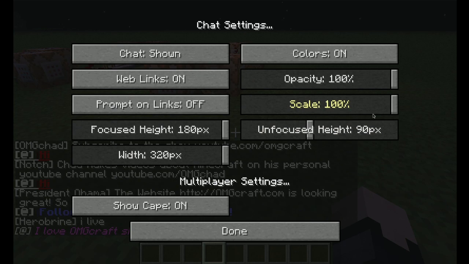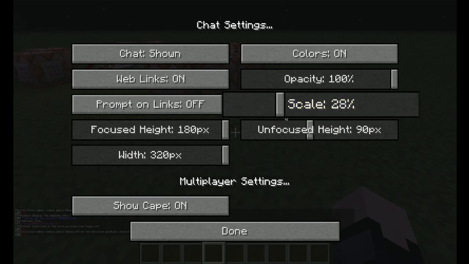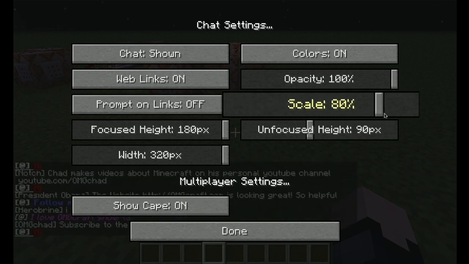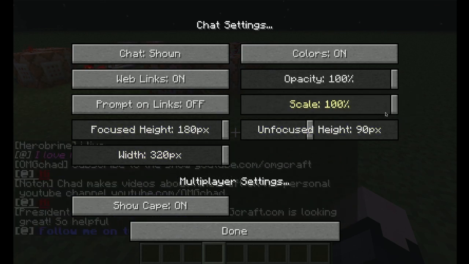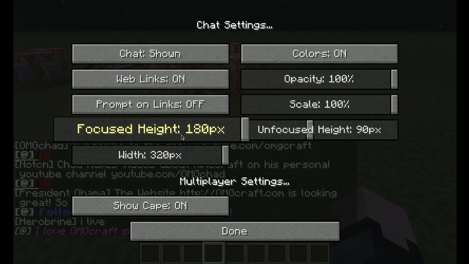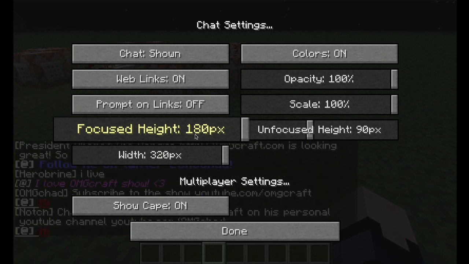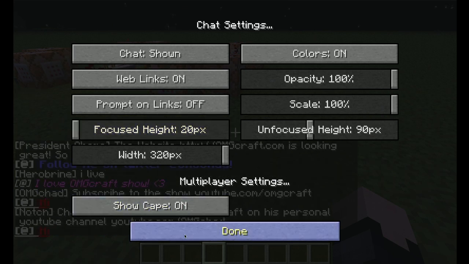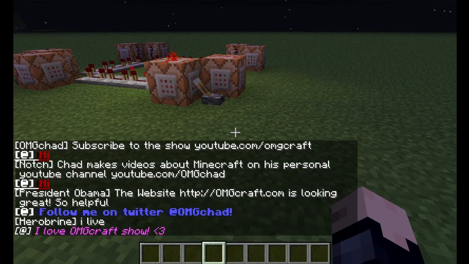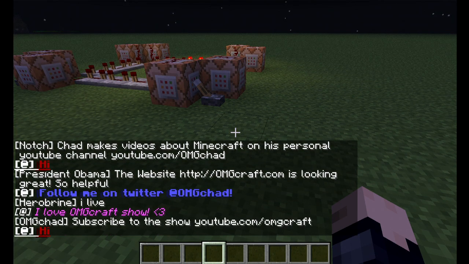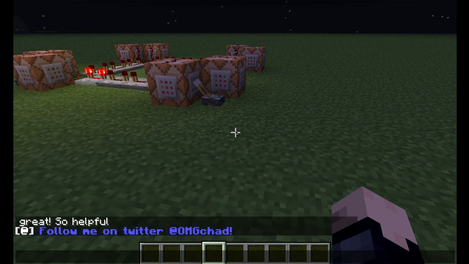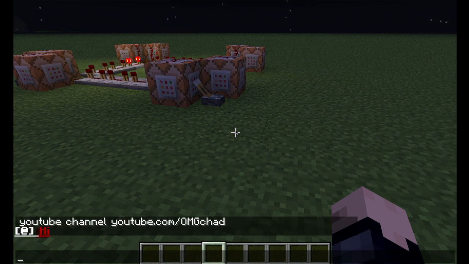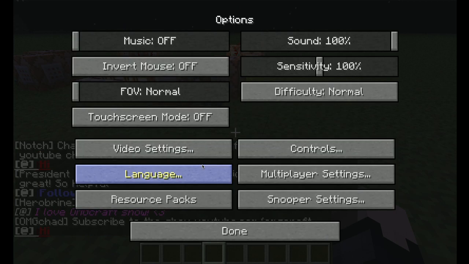Next is scale, which will allow you to scale the font size of the chat. So you can see it getting much smaller there in the background. Next is focused height, and what this does is set how many pixels the chat is when you have it focused. So let's go ahead and turn it down to something small, like 20 pixels. Now, if I hit the T to open up the chat, it will only show me 20 pixels of the chat. Now, at this point, it's unhelpful, but that's only because I'm demonstrating the difference between focused and unfocused.